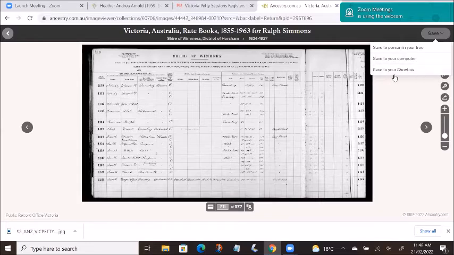Or you can save it to your shoebox, which is just a thing on Ancestry that you can save to while you're still looking at it. So it's like a watch list. But save to your computer is the way to go, I think, because you can just download it.